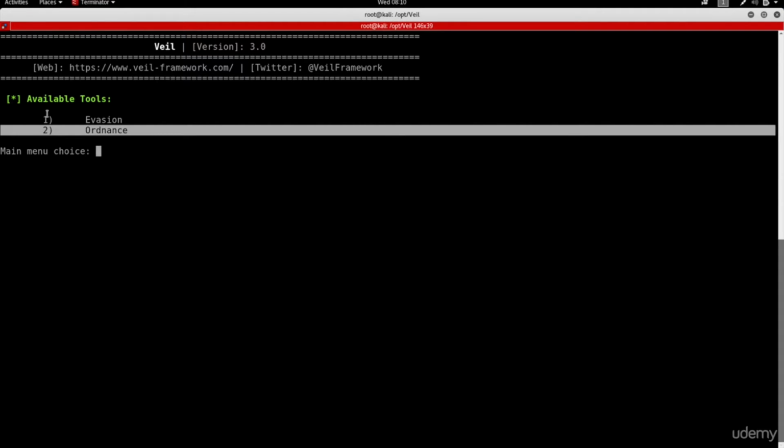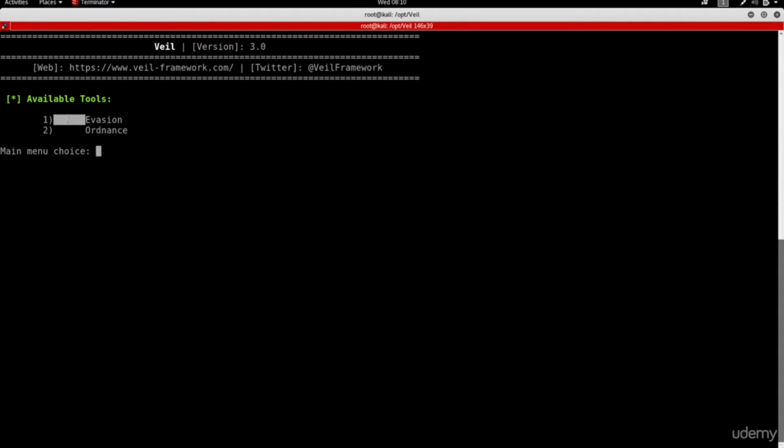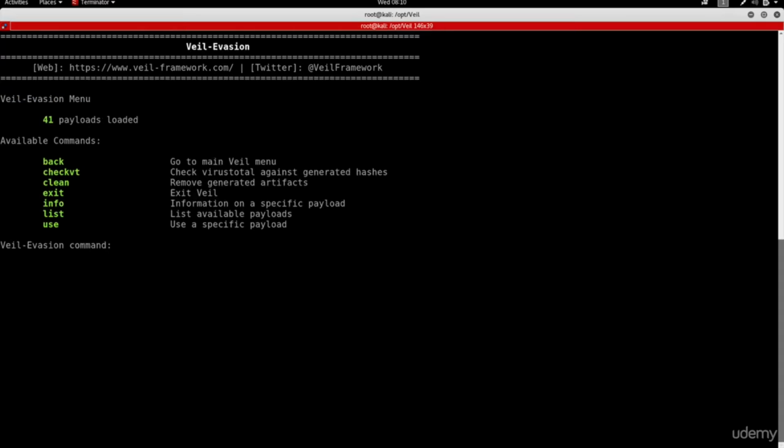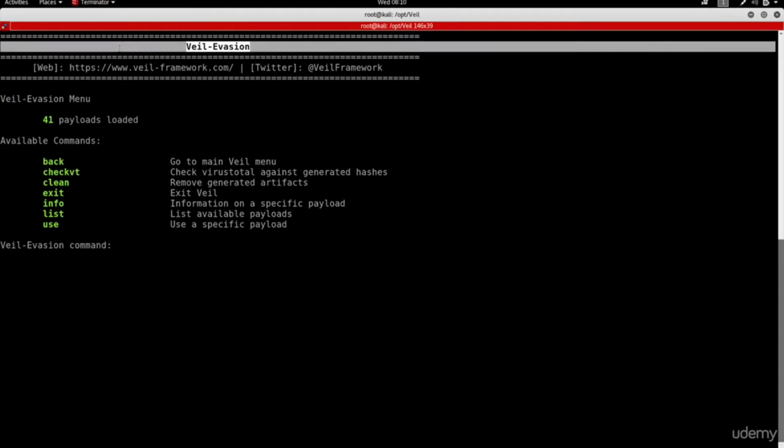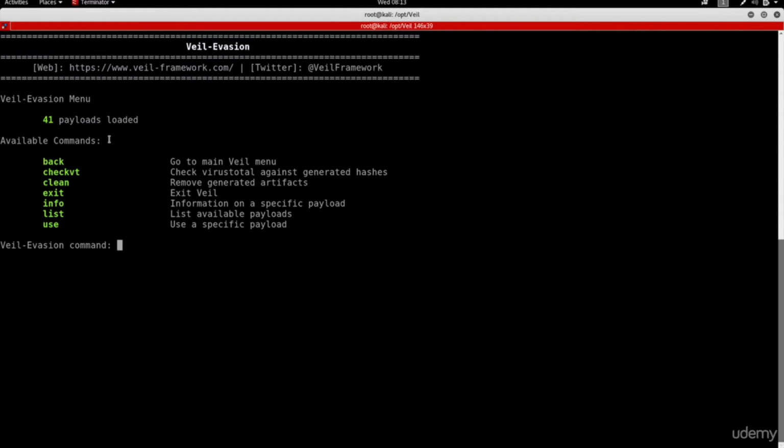Now, for now, we're interested in using Evasion. So we're going to do use 1, because that's the first tool. That's number 1. And as you can see, we have Veil-Evasion loaded now. As I said before, this used to be a standalone tool that you just downloaded on its own, but now they have it all combined together. As you can see, the first thing that we get when we load Veil-Evasion is the commands that you can run on this tool.